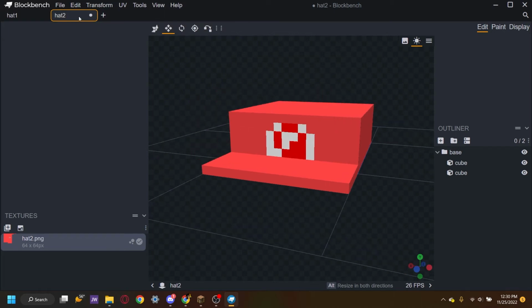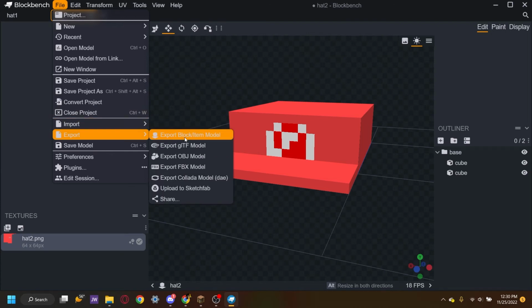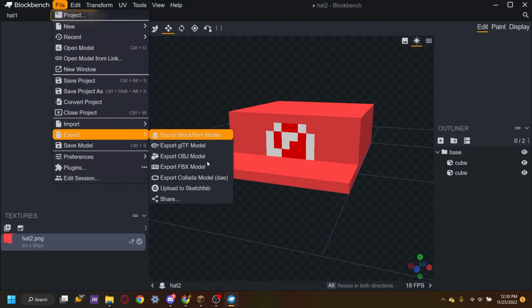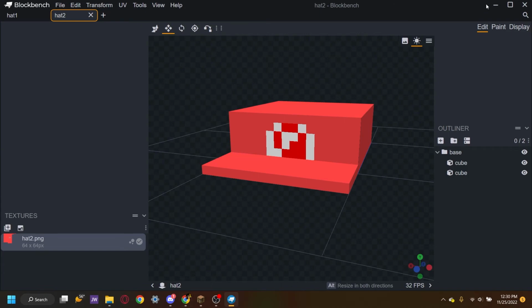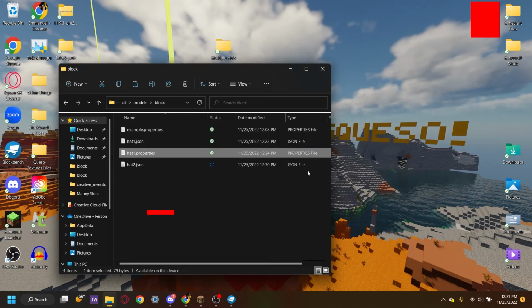And that's not it. Again, we have to press file, export, block, item, model, and here it is. It took us immediately here. That's the first time in a long time. We're gonna press save, and we're gonna go back to our desktop. Well, I am. Oops, do not look at that. You probably already saw it. But yeah. Now we see that our JSON file is here, and we can copy the properties example again.